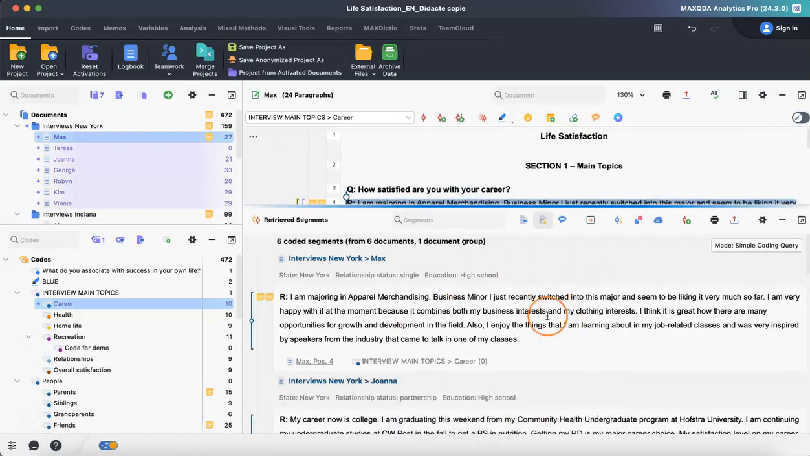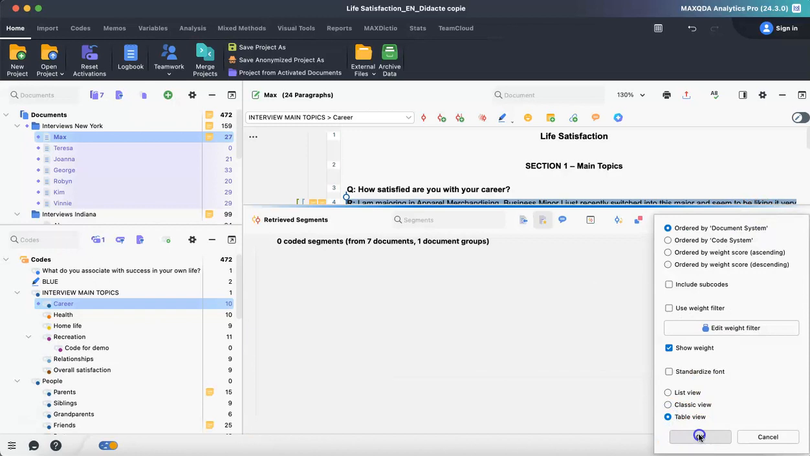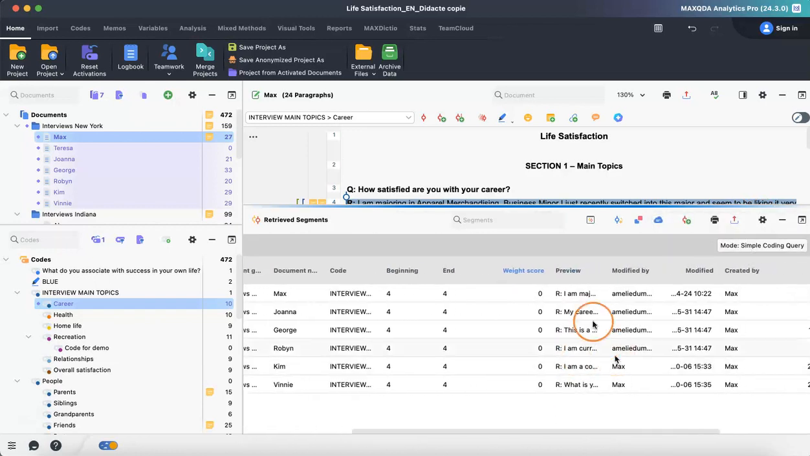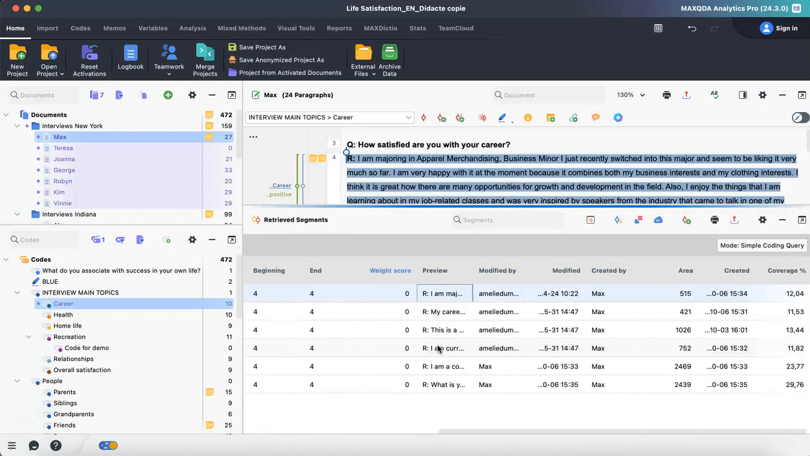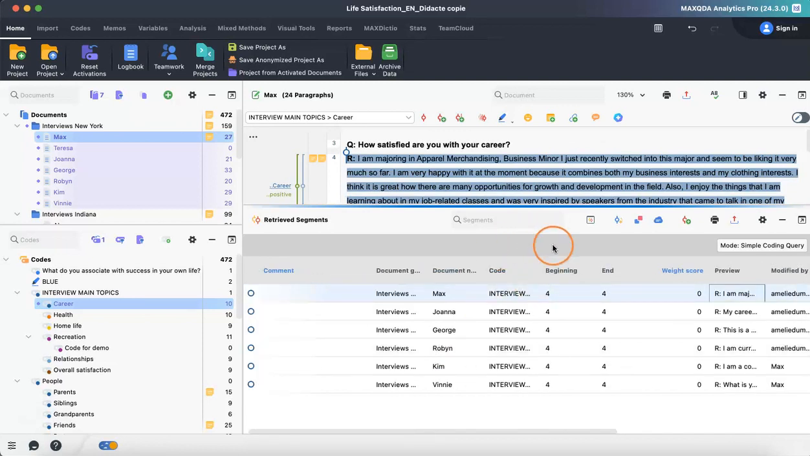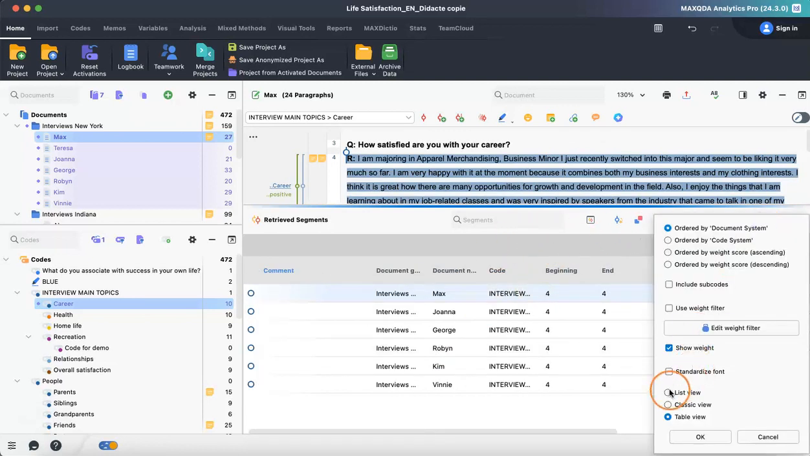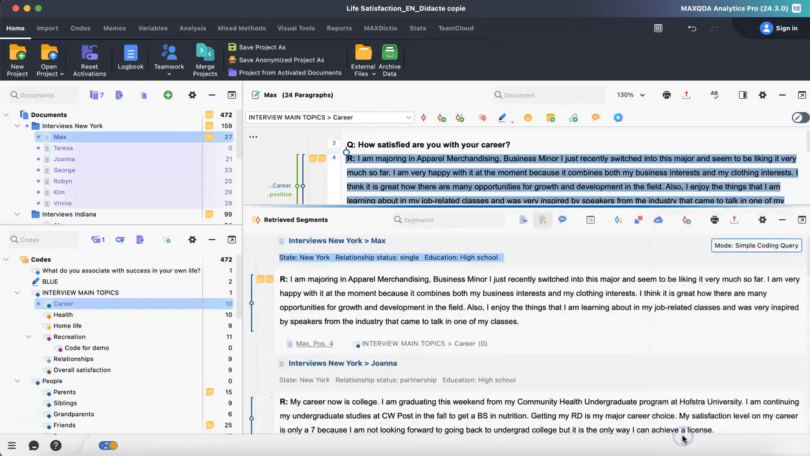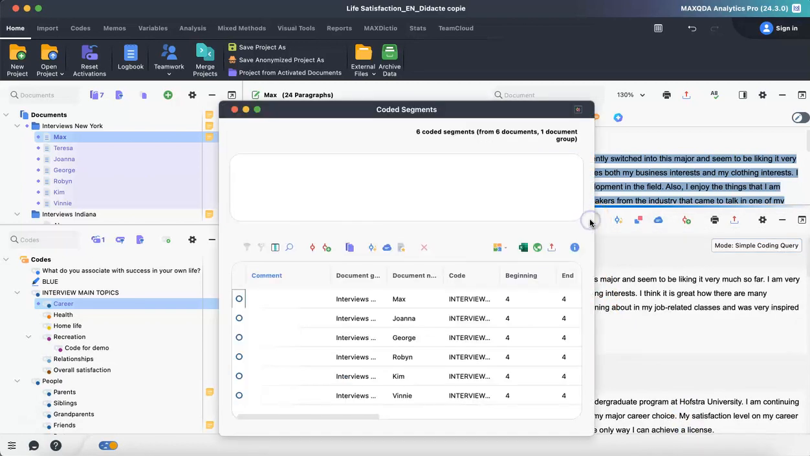So this here is the default view, but you can also display it as a table like this. See, your extracts are here. So this is more of a quantitative preview of your segments. And there is also the overview of segments, which is here. And the overview of retrieved segments is a bit the best of both. So you can see the information in the table format here.